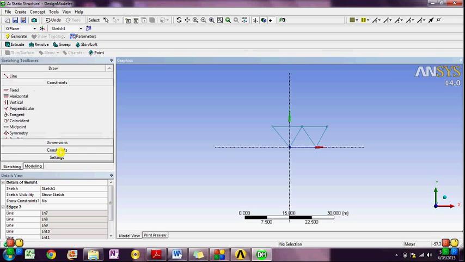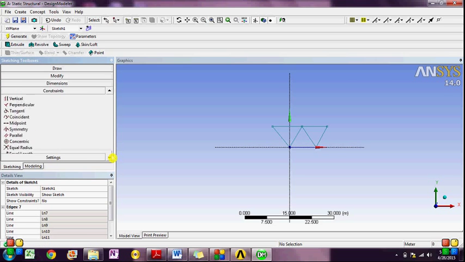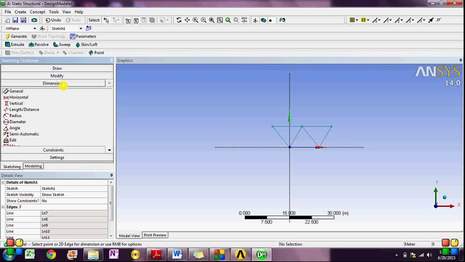Next, you'll click Constraints, select Equal Length, and you will select the 3 horizontal portions of the truss. This will make them all the same length and make dimensioning easier. Next, you're going to dimension the truss to your specifications.